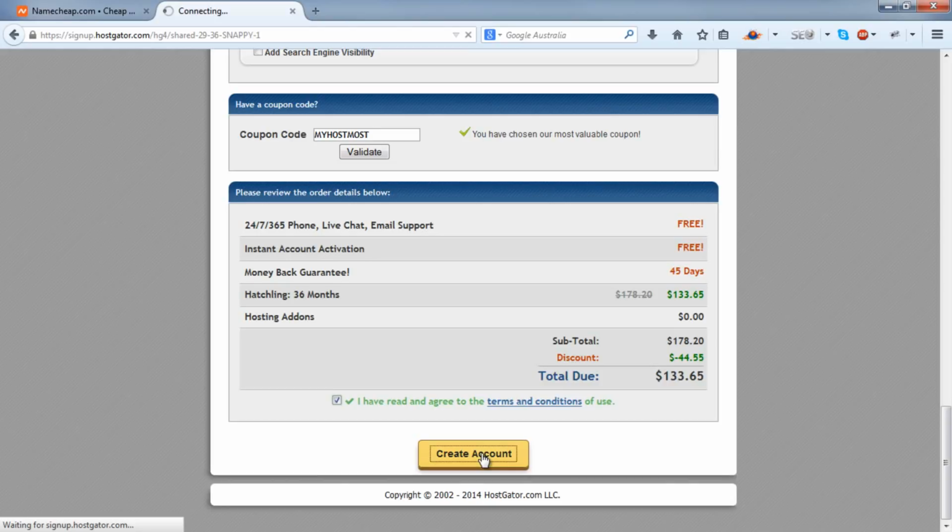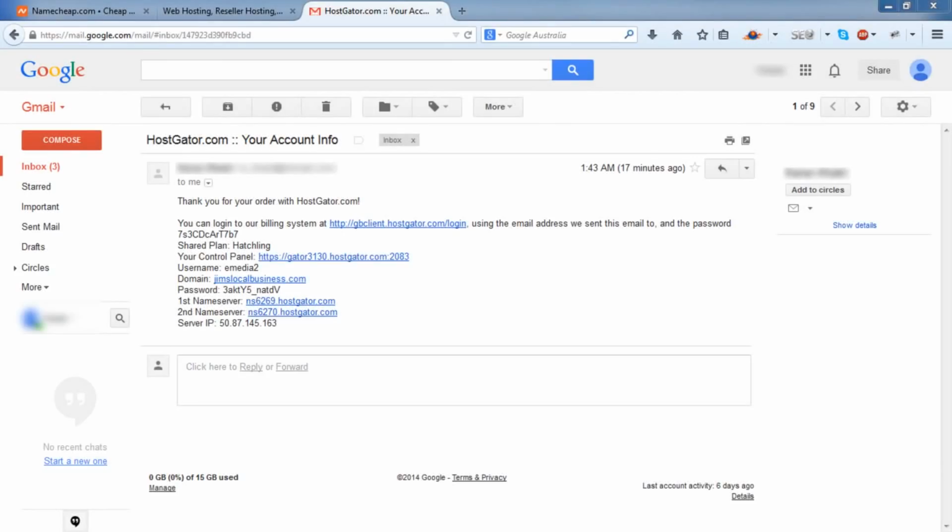Now I'll show you what to do next. The next thing you need to do is open the email account you use to sign up for your HostGator hosting account. You'll receive this confirmation email here, which has a few details. I'll show you how you need to use this information. It's got your billing system login, your control panel username, password, and name servers.